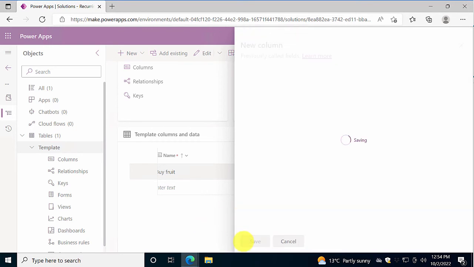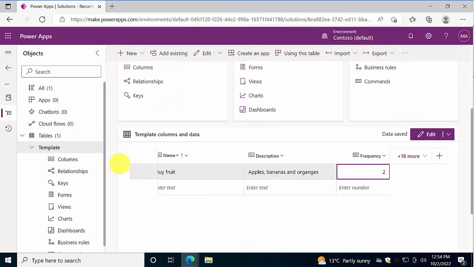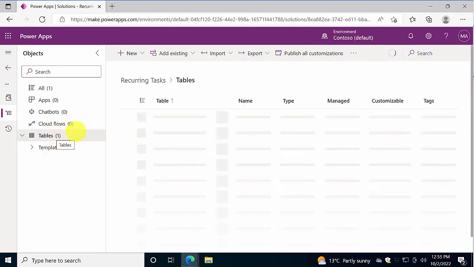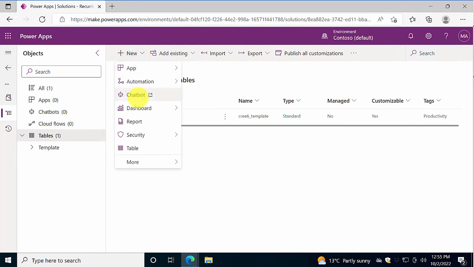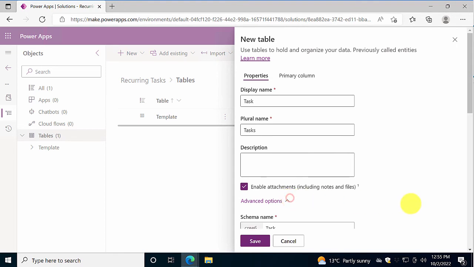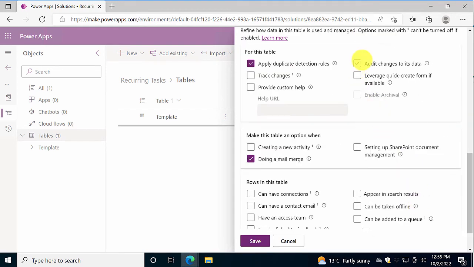Now I'm going to have the actual instances of these tasks. So now I'm going to create a new table there, one level up, tables. There we go, new table right there. So that's going to be task, singular, and of course we're going to have attachments there also, and we're going to audit the data, and we can take it offline. Those are my favorite settings, so let's save that.